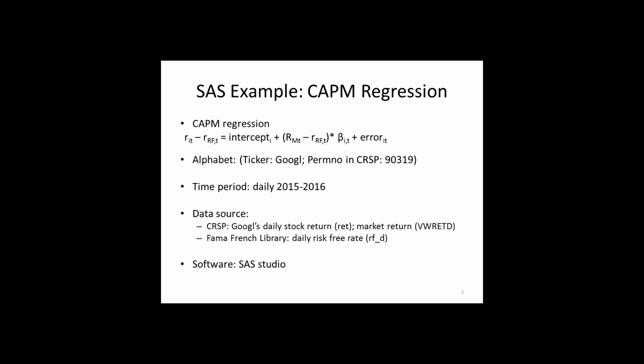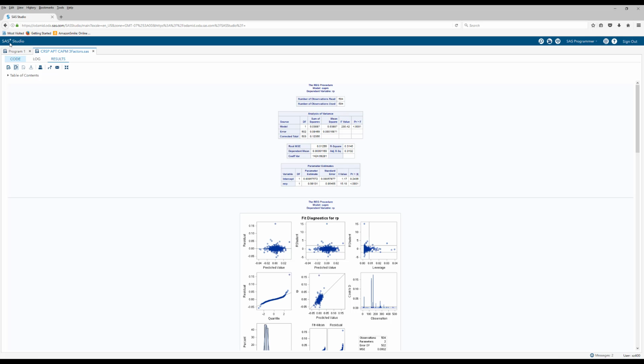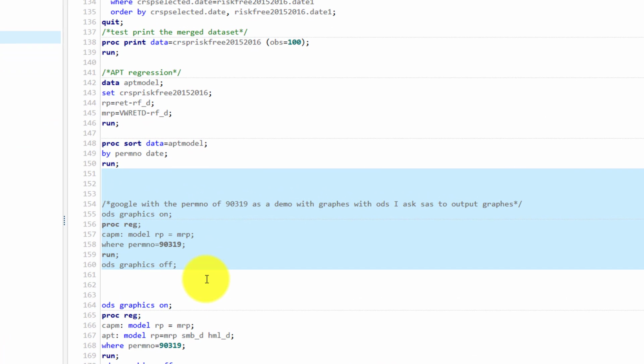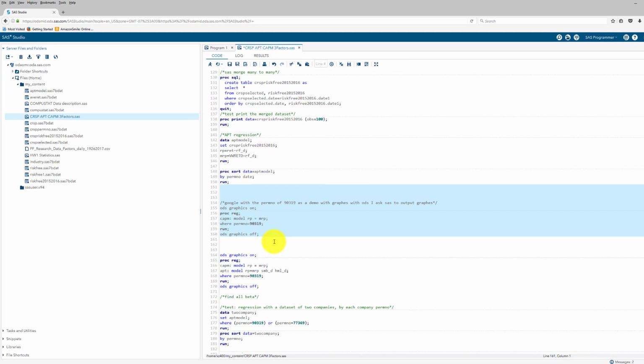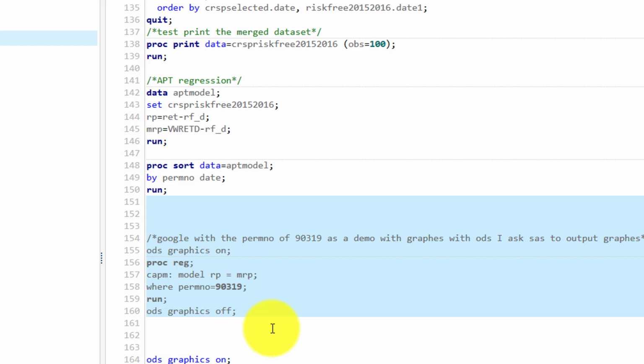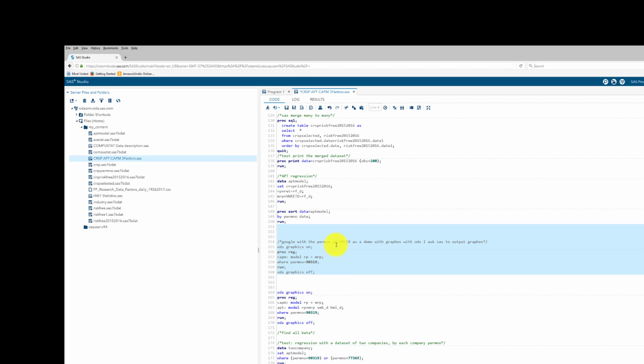We use SAS Studio for this exercise. Just to give you a quick preview from SAS University, the results should be expected like here, but we just want to illustrate how you run the SAS program to get the result. Now we want to use a SAS program to run a regression to estimate the CAPM model. The example here is the Alphabet company with the ticker of Google. In the database, Google has a unique ID, the PERMNO of 90319, as I highlighted here.